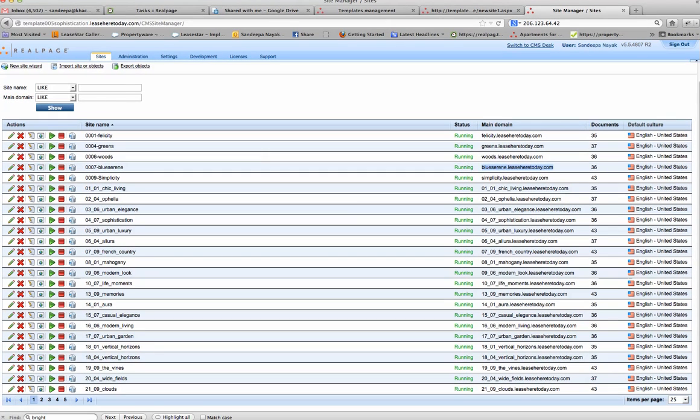So today I'm going to show you how to delete a site and recreate it. First of all, to recreate a website, you need to have the base templates. So these are the base templates.